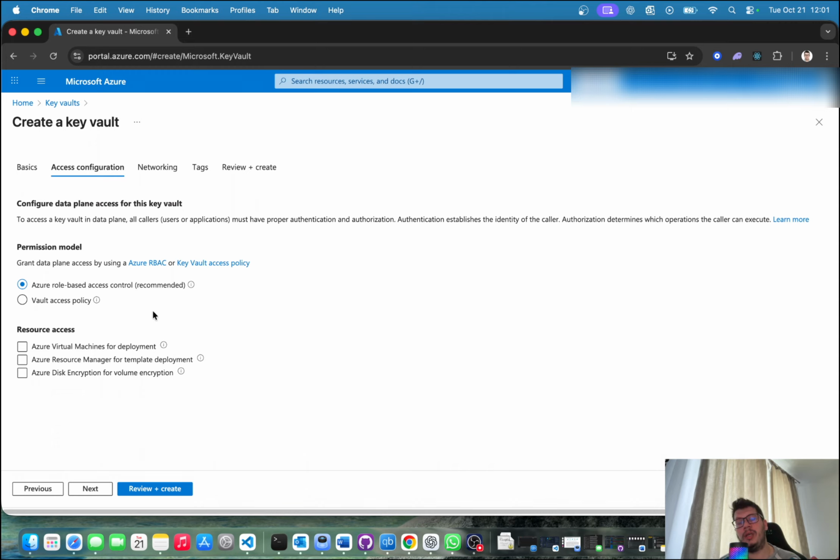This is the recommended way of creating and authorizing through the Azure Key Vault. In terms of resource access, you have a couple of quick options that will allow you to provide access to virtual machines, Azure Resource Manager, or Azure Disk Encryption for volume encryption. All it does is allow a certain resource type to access the key vault that you can configure right here. So you see, we can check this, but currently this is out of scope of what we're trying to do. What you need to remember on this page, Microsoft recommends going with the Azure role-based access control.